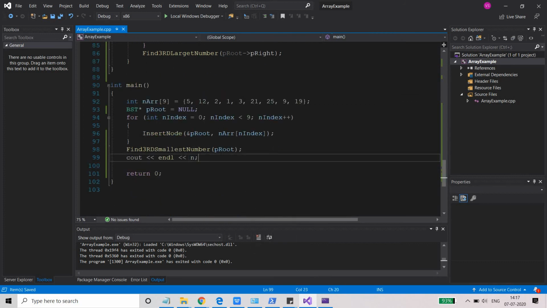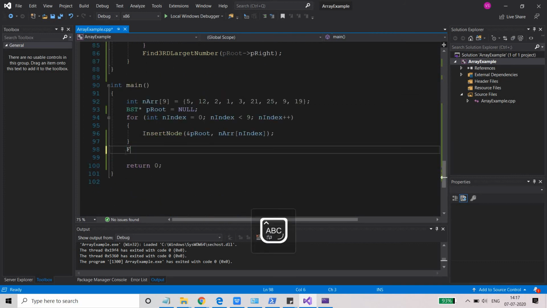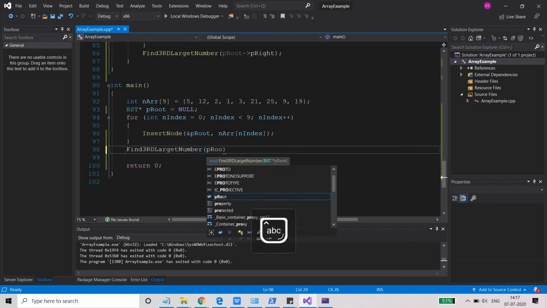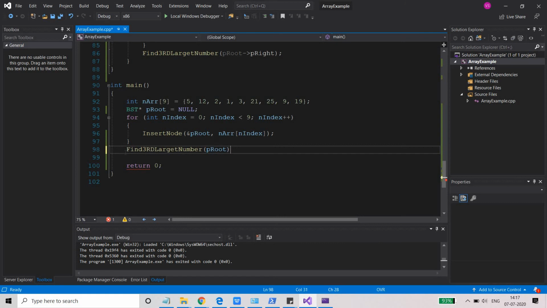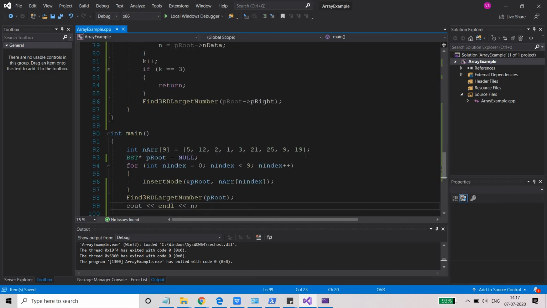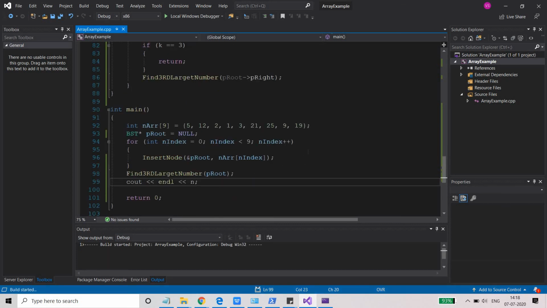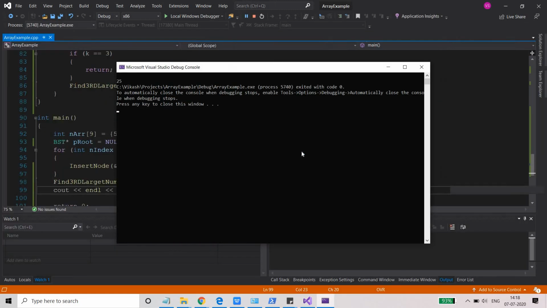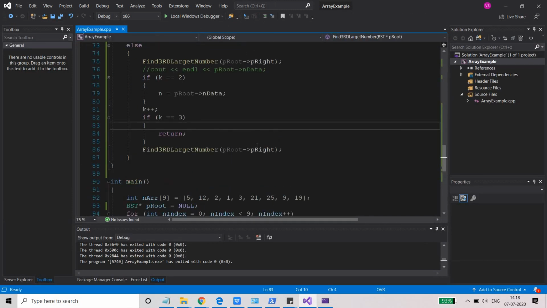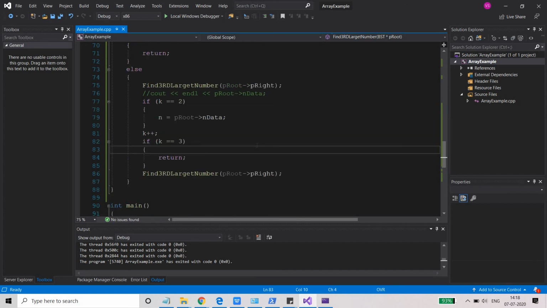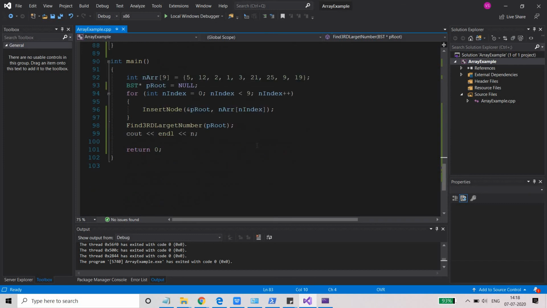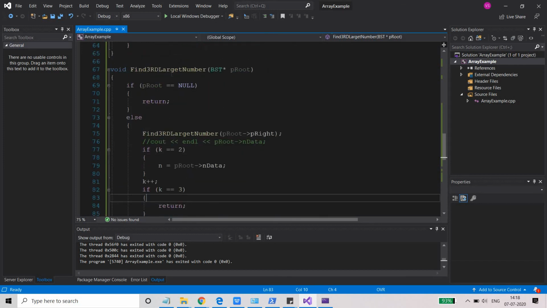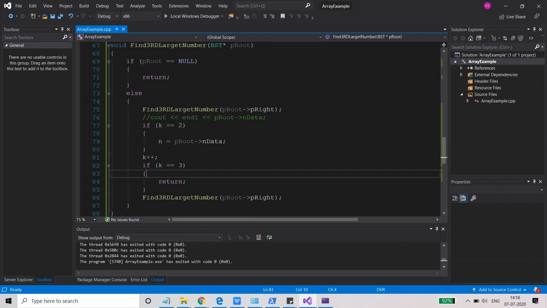Before calling it, just remove it and write find third largest element, then pass the root, and then cout, just print n, and let's see what happens. It should be printed as 19. Okay, so it's not printing 19. Why is it not printing it? Find third largest number. There's no problem with that, but why is it not printing?